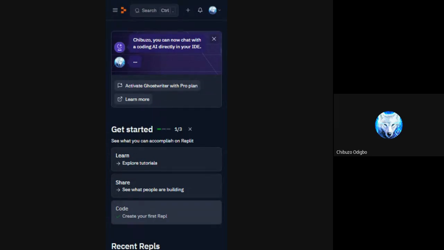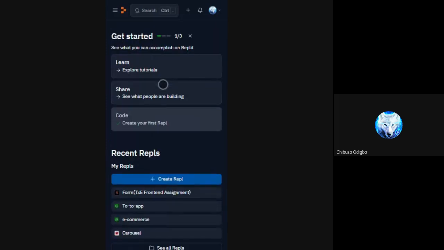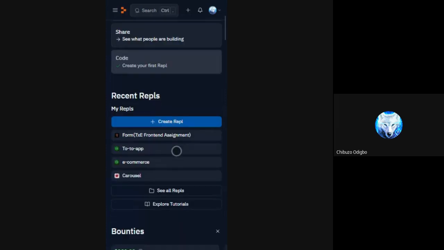If you're using Replit on your system, comment laptop or system. Is the Replit website, Gloria? Okay, guys, that's cool. Laptop guys, you can follow with this. I'm doing it this way so that the phone users would be taken along with us.